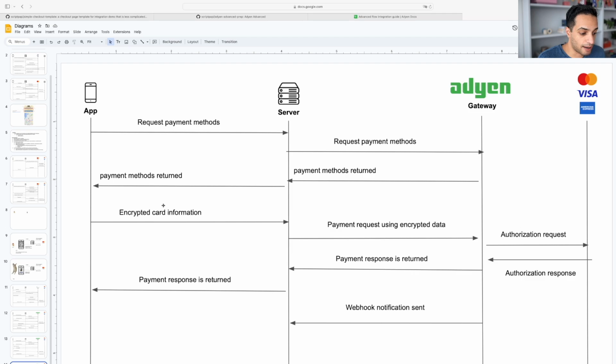Back to the diagram, you get the encrypted card information from the JavaScript library after the user enters their card information and hits pay, and then you send that encrypted card information to your server, and then you send a payment request to Adyen from your server. The payment gets authorized here, authorization request, authorization response. The response is returned. Then you return the response back to your app, and you can handle it accordingly.